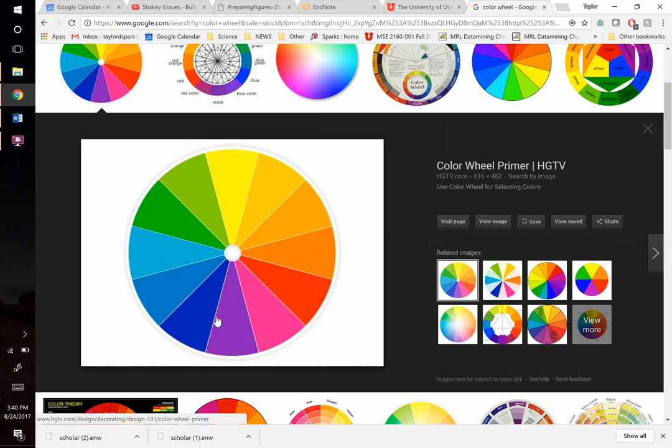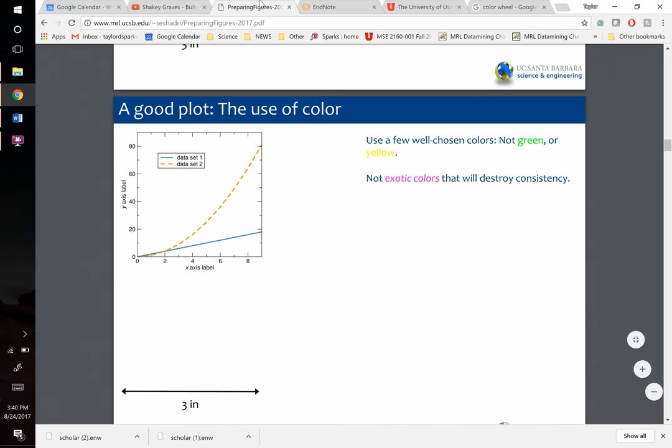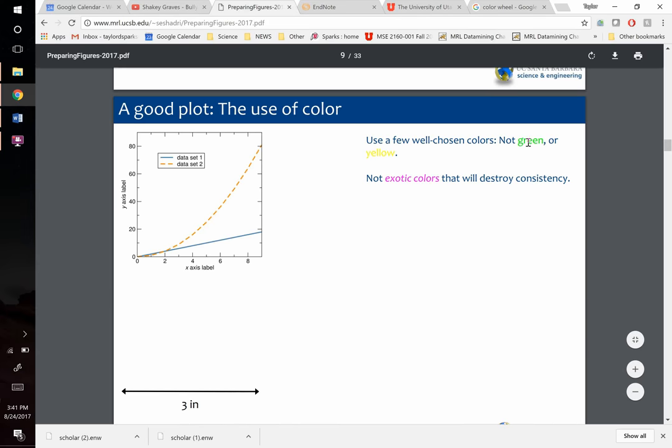Purple and yellow actually look really cool together. So picking things opposite each other on the color wheel is one way to do that. But pick colors that look nice. Where are we at? Oh, up here. And avoid things that are hard to see, like look at this green and this yellow. That yellow you can't see, right? It's really, really hard to see.